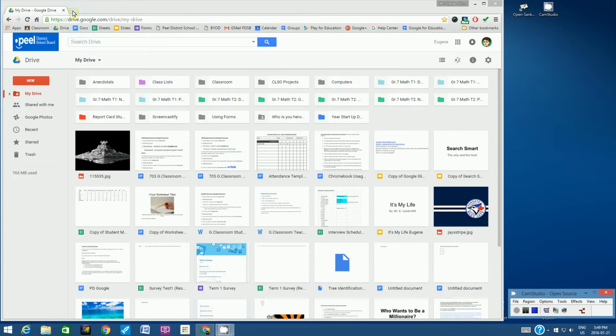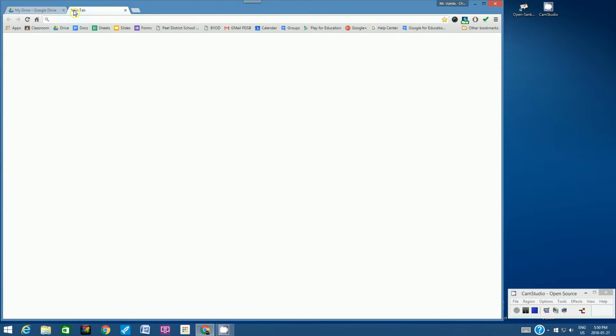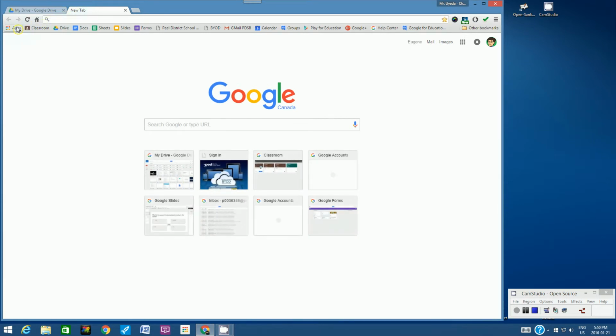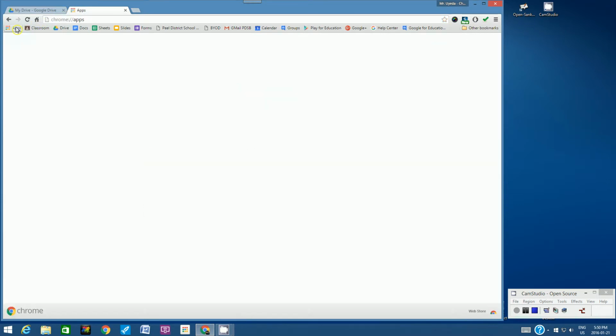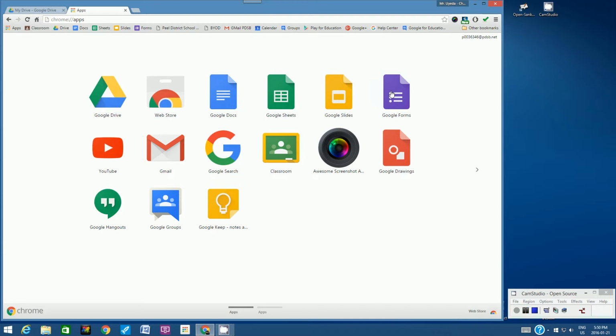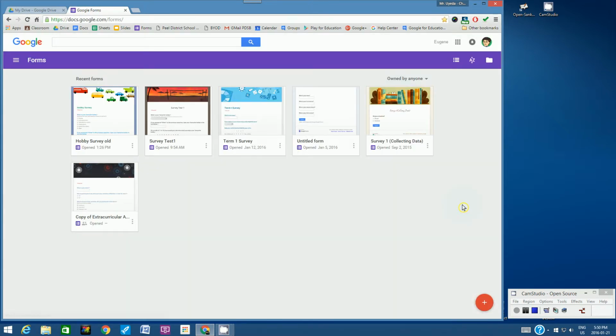So let's open a new tab and then go to the apps launcher and look for Google Forms. If you don't see Google Forms, you'll probably have to install it. You can find it in the web store and you can do a search for Google Forms. So I'm going to go to Google Forms and then I'm going to create a new Google form.